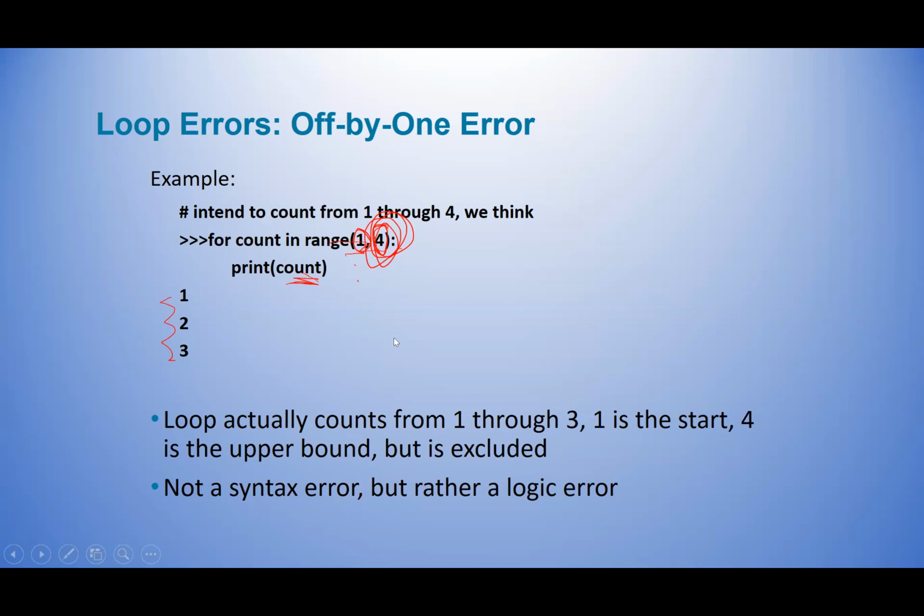Any questions, everybody? This is not a syntax error. This is a logic error. If you intend to count from 1 through 4, and you do this, that would be wrong, right? That gives you 1, 2, 3, not 1, 2, 3, 4. So that's called a logic error, not a syntax error. Any questions, everybody? No?